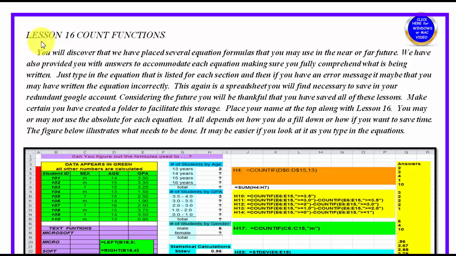You are presently looking at Lesson 16, Count Functions. This can be used in either Google Sheets or Microsoft spreadsheets. You will discover that we have placed several equation formulas that you may use in the near or far future. We have also provided you with answers to accommodate each equation, making sure you fully comprehend what is being written.